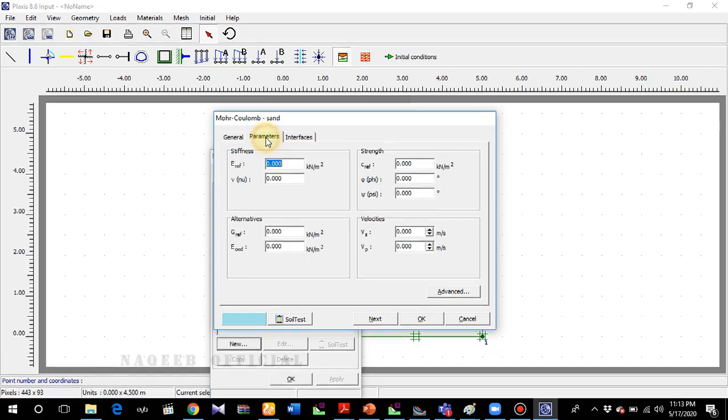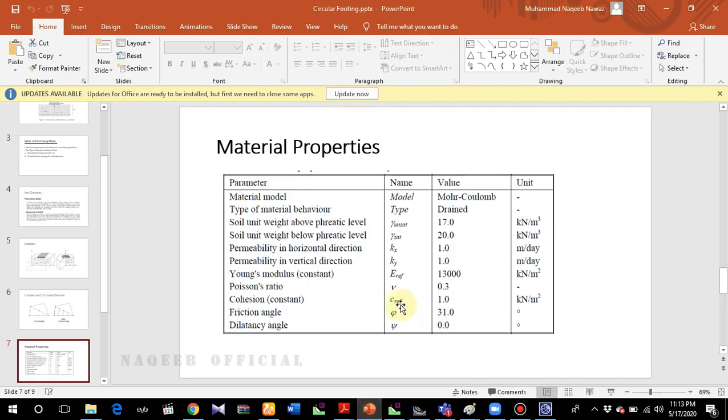Now parameters, we'll have to provide the elasticity, that is 13,000. Poisson's ratio is 0.3, we already know that. So 0.3 is Poisson's ratio. Now effective cohesion, and let's check. Cohesion is 1, friction angle is 31, dilatancy angle is 0.